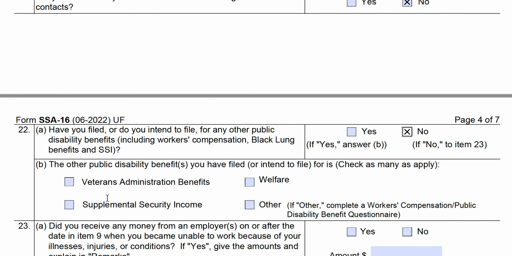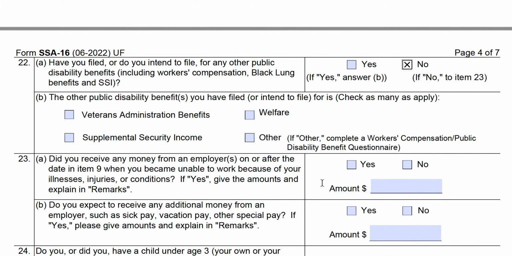If you're applying for, or if you've already applied for supplemental security income or welfare benefits, then you would enter those here. Did you receive any money from an employer on or before the date? Again, be truthful, be honest. If it's workman's compensation, enter the amount of workman's comp, or in 23B, if you expect to be paid out, your sick pay or your vacation pay, whatever the case may be.